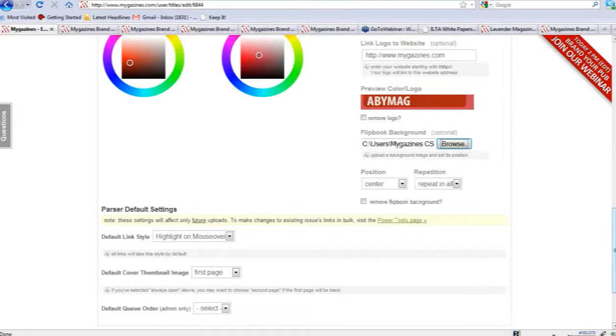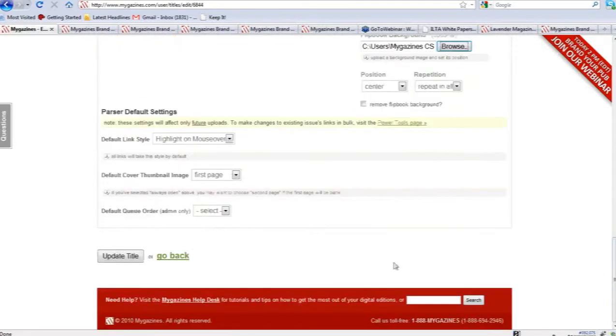We recommend that you use, as far as resolution, an image that is as large as possible, so it will appear in full size no matter what resolution your readers' computer systems are set up as. So somebody at a high resolution will see the full image, and somebody at a lower resolution will also see a full-size background. So I've chosen my background.